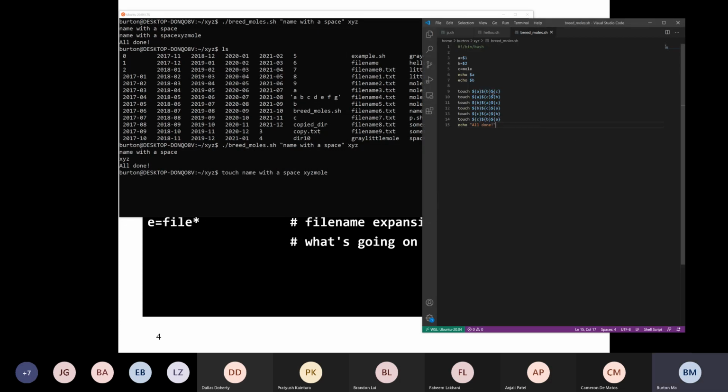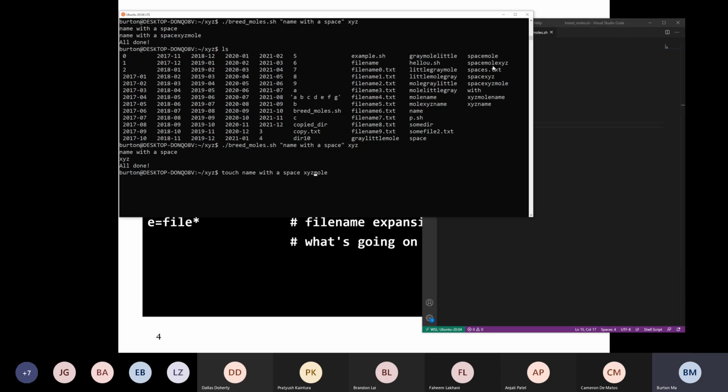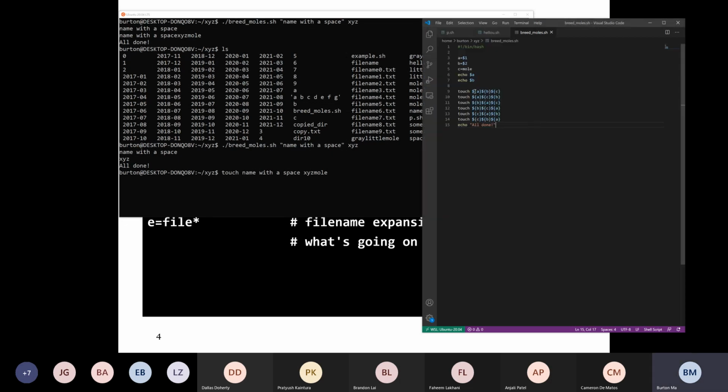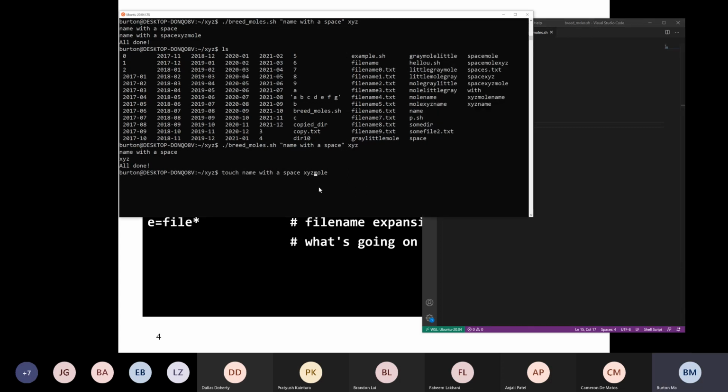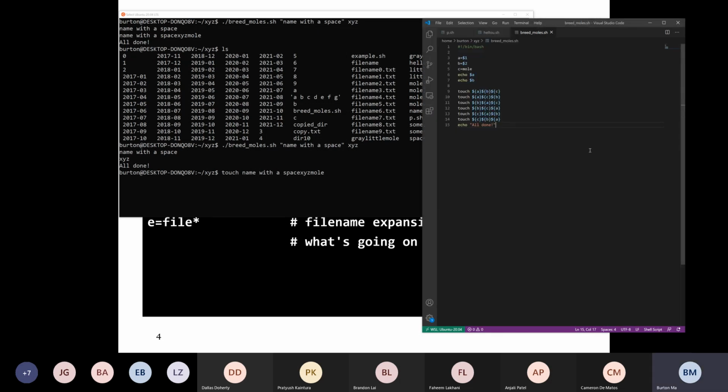Oh, for the first one, I'm sorry. XYZ mole. Is it there? Where'd XYZ mole go? Touch name with a space. Oh, name. I'm sorry. I'm being a dummy. Name with a space. There's no space here. So there is space XYZ mole. So that's what's going on in this example.